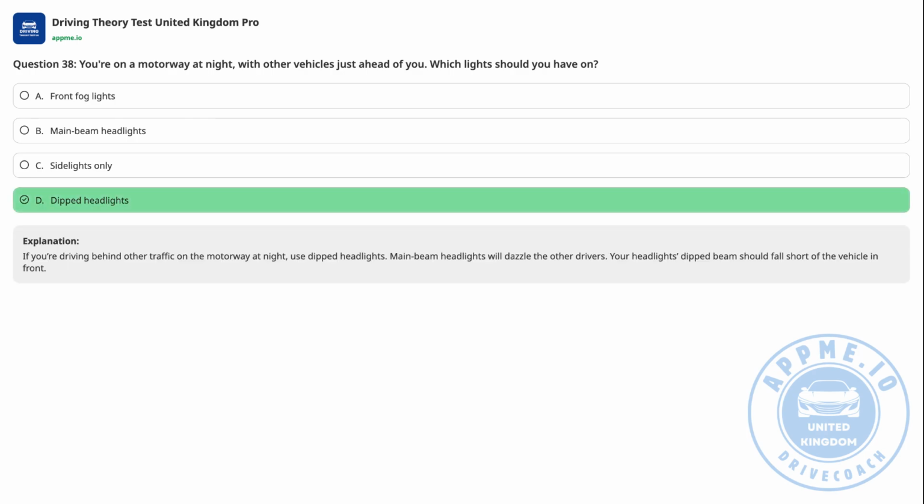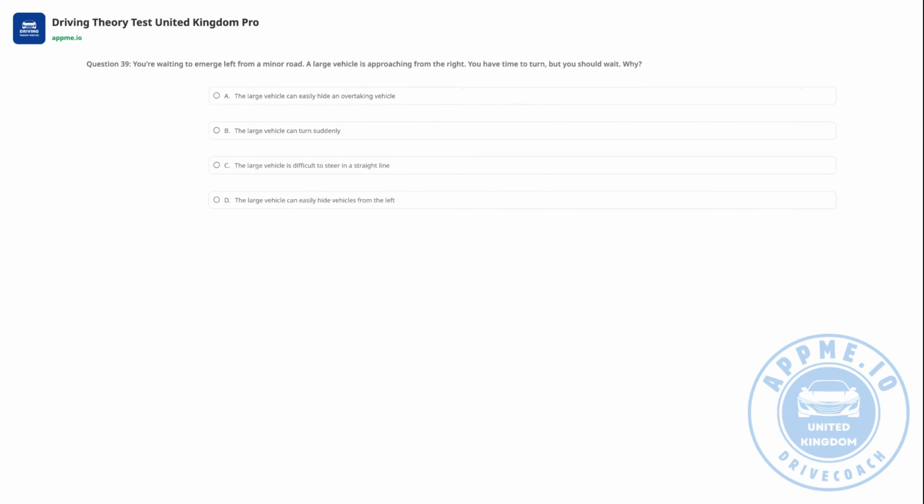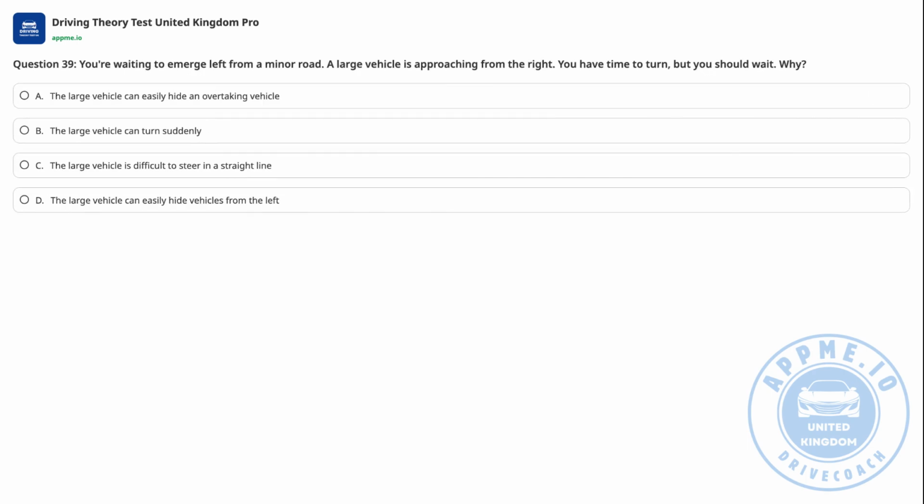The correct answer is D. Question 39. You're waiting to emerge left from a minor road. A large vehicle is approaching from the right. You have time to turn, but you should wait. Why? A. The large vehicle can easily hide an overtaking vehicle. B. The large vehicle can turn suddenly. C. The large vehicle is difficult to steer in a straight line. D. The large vehicle can easily hide vehicles from the left.